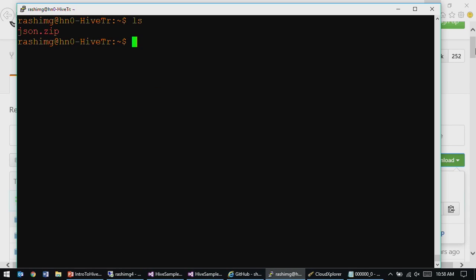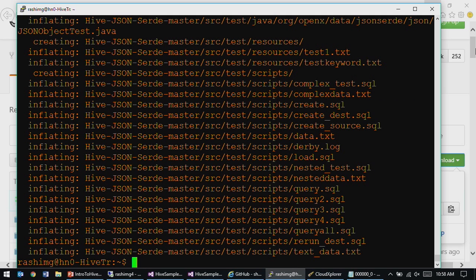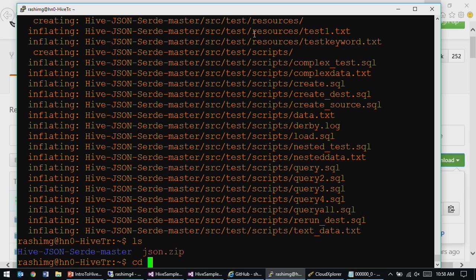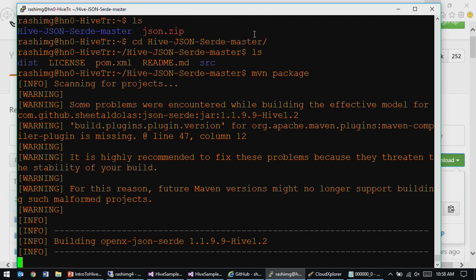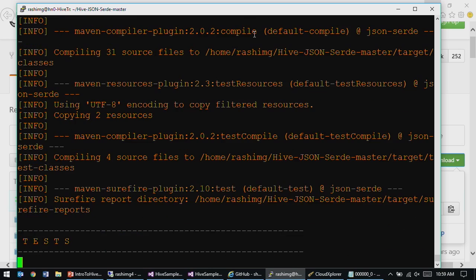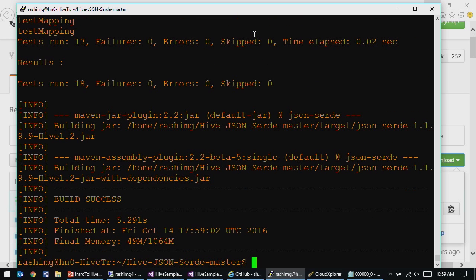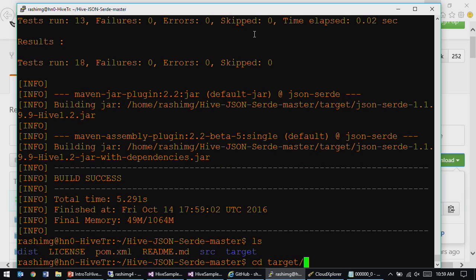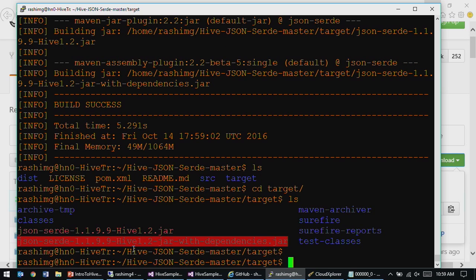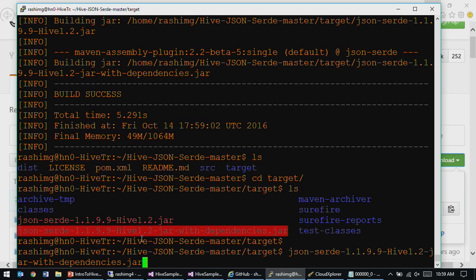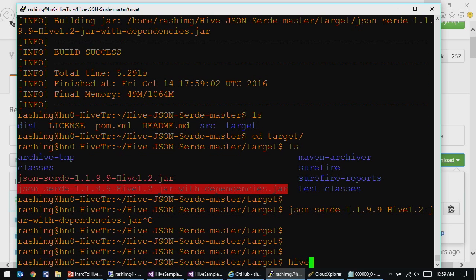I downloaded the zip file to my cluster, and the first thing I'm going to do is unzip it. So I will do unzip json.zip, and I see that a new folder was created, Hive JSON SerDe. Then I'm going to go to this folder and build it. I'm going to say mvn package, which asks Maven to build this package so I can start using it. Once I've built it, I see there is a target folder. I go to the target folder, and there is a jar already created, and this is the jar that I want to use.